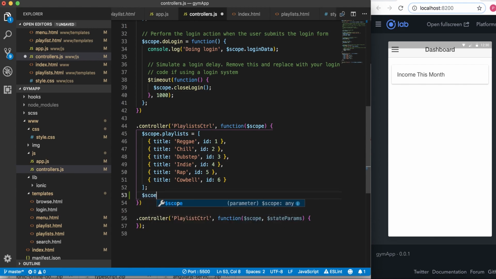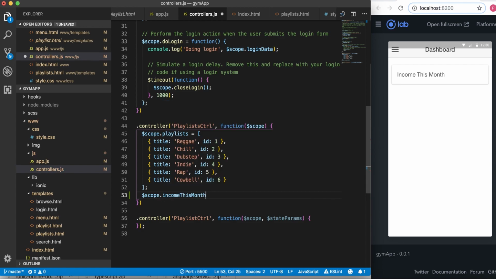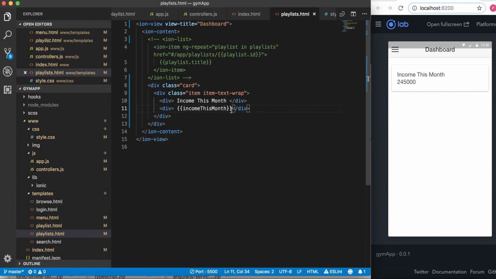So now I'll declare within the scope the variable income this month, say 245,000, and I save it. Right, I make it Control S. You see it showing up there. Now I want it to be displayed in a type of a number. So what I can do is I can go to my code here and I'll filter it. So I know there's a filter named number. So if I save it like that, it adds that comma.